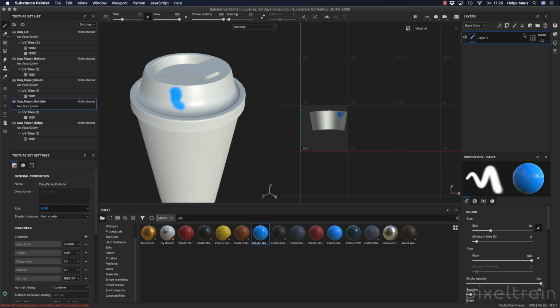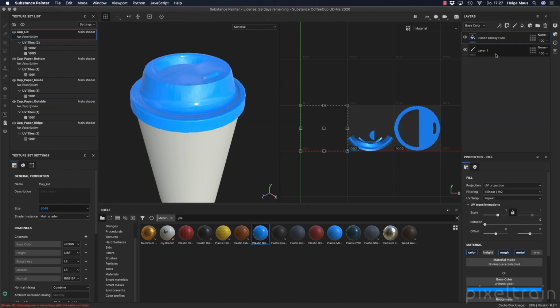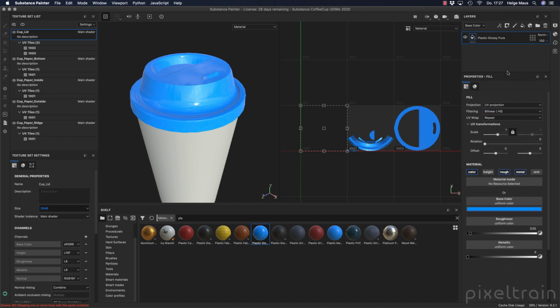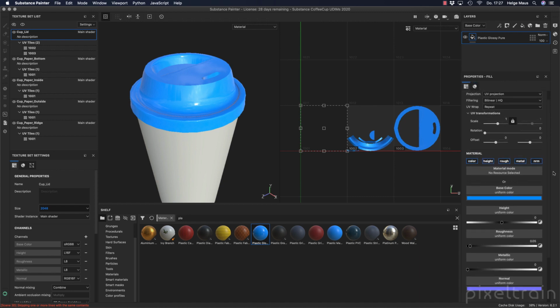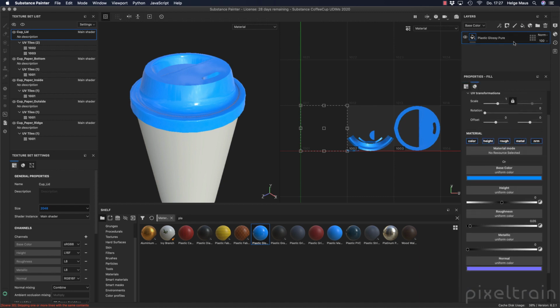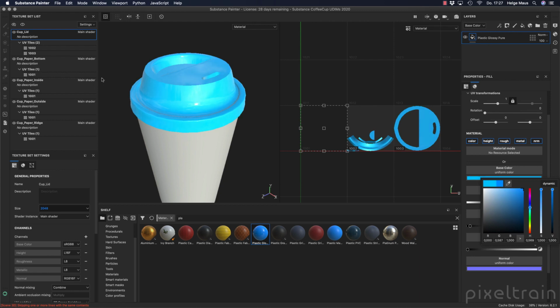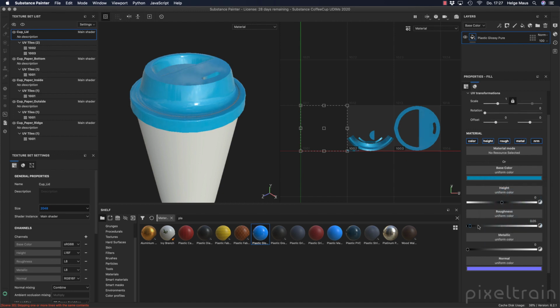Okay, now let's take the plastic again. I remove this layer, and now we go into the plastic. What I do is I activate everything here. You know that I really like to set all the values in every channel first, so that I don't have accidents later. Then I go into the base color, and we change the color a little bit, something more greenish, maybe something like that. And we can make it darker. Yeah, nice.